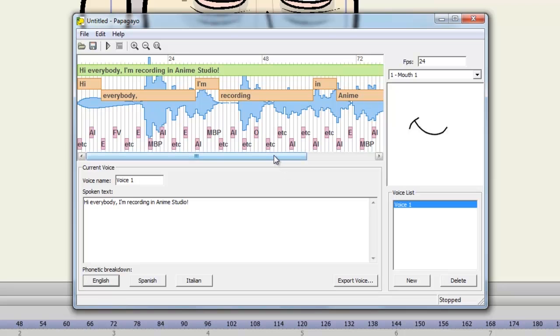Now, as you can see, we have broken this down. The software has broken this down, and we now have different shapes going through this entire sound file.